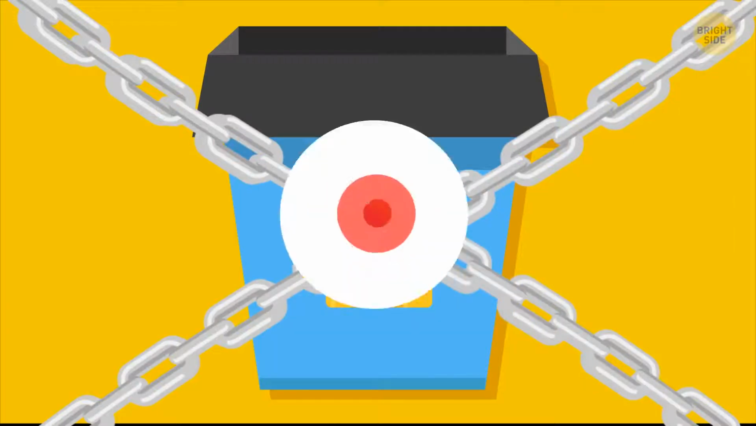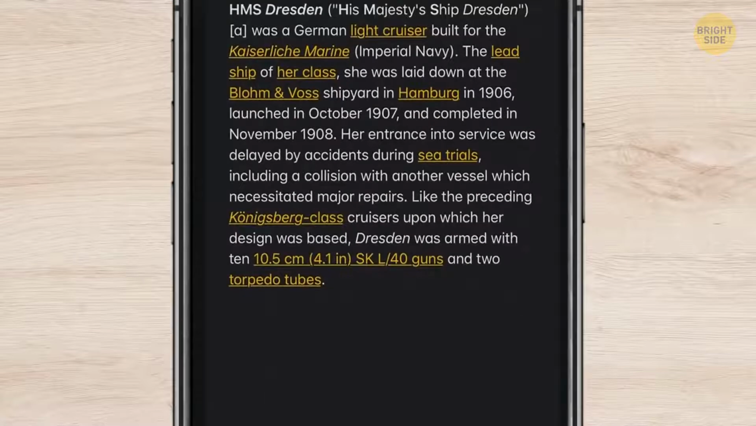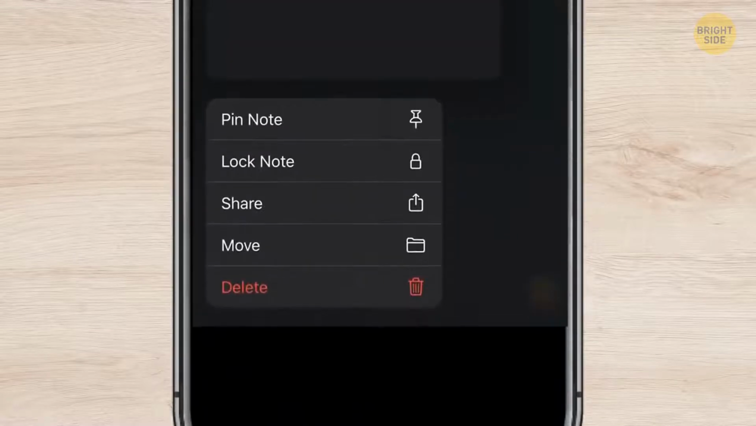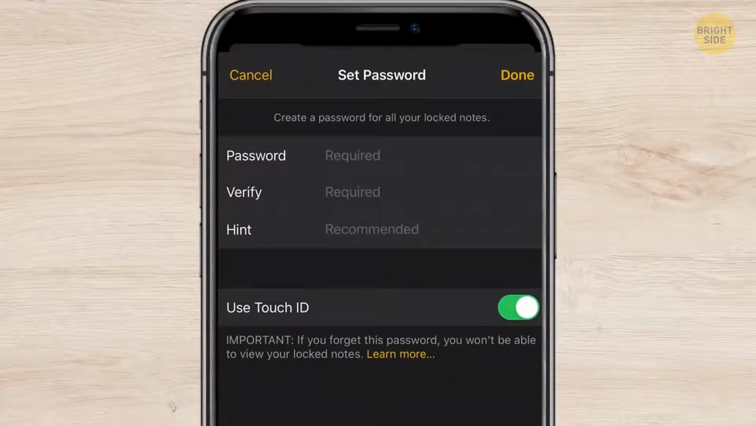If this didn't work, just tap and hold the note itself, and you'll see the password bar in the drop menu. Set the pass, and from now on, nobody will know about the romantic letters to Jane that you're writing at night.